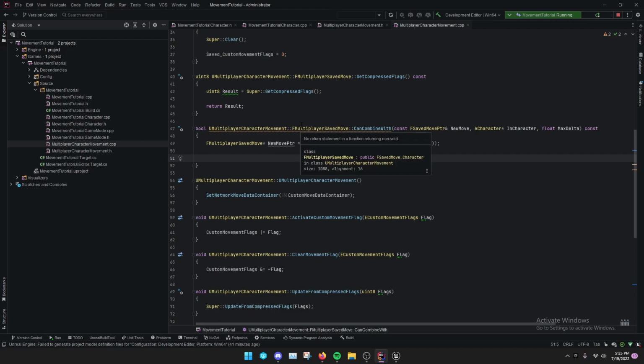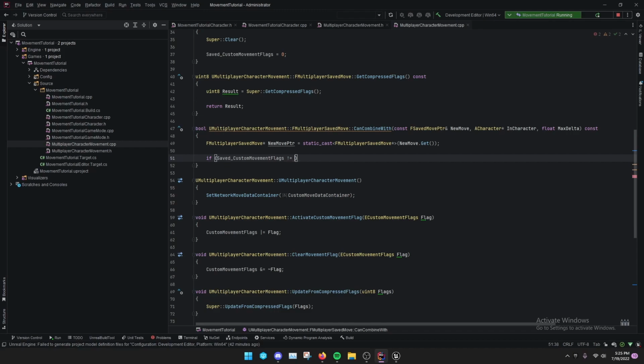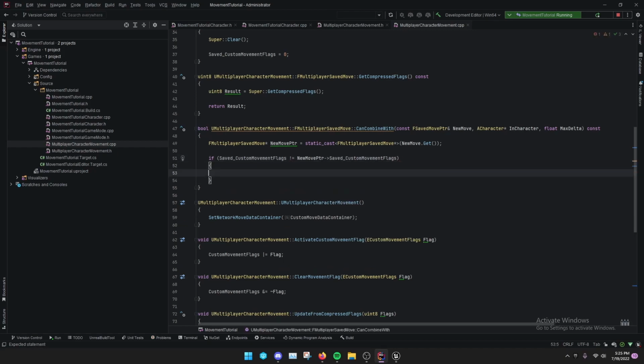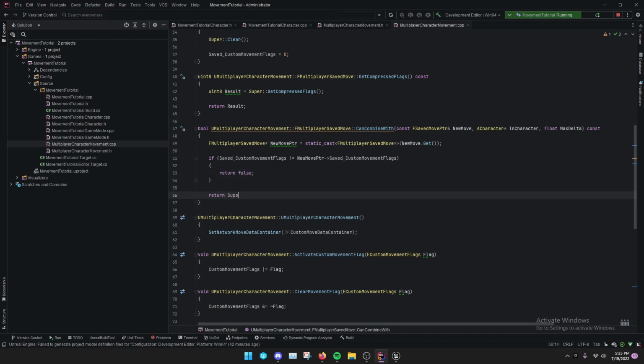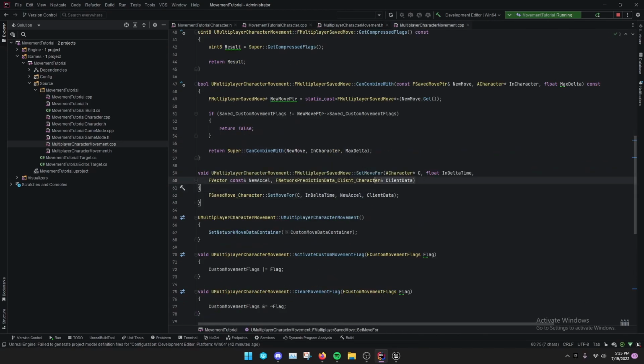And basically if two moves are the same, then we can combine them. So do if saved custom movement flags is not equal to new move pointer saved custom movement flags. If they are not equal to each other, then return false. Otherwise, we can return our super function and maybe combine the move. So next we can move on to set move for.